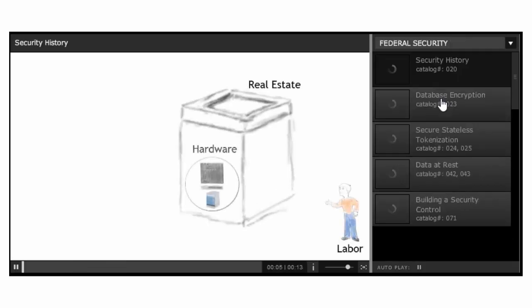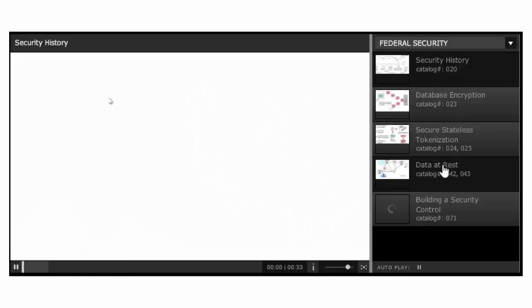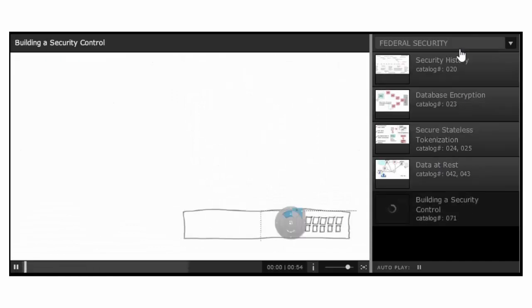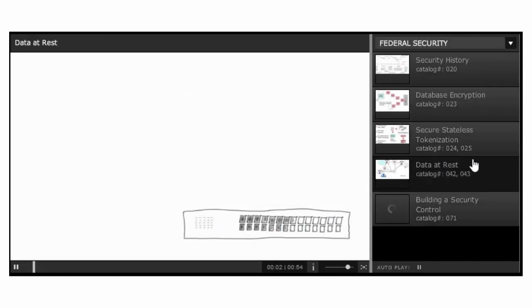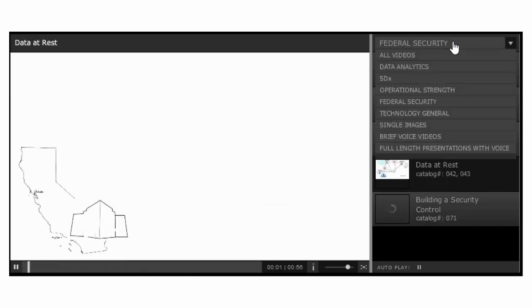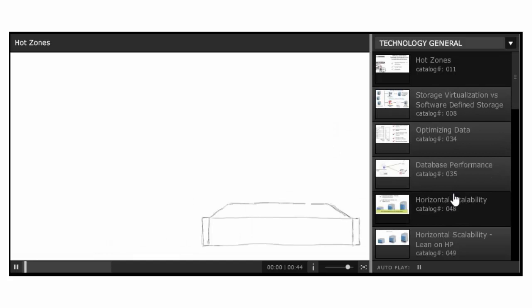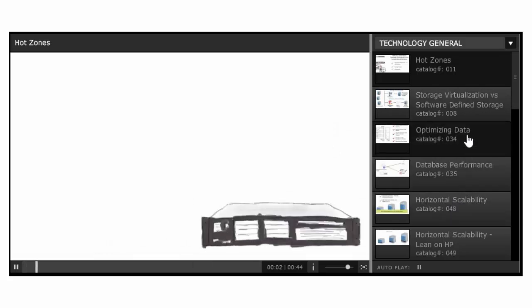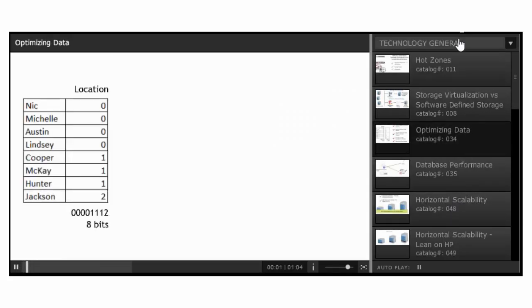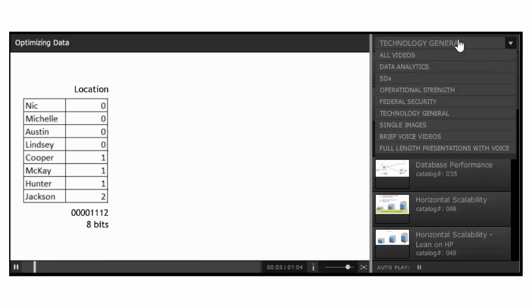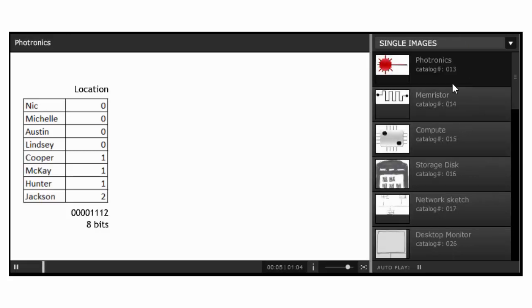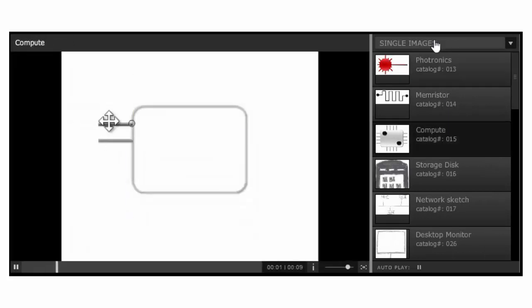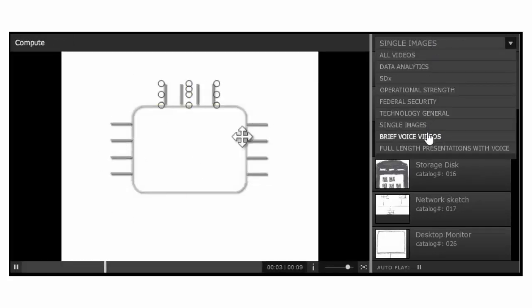Now, federal security is another one of the drop-downs. Security history, data at rest, building a secure environment, all of that stuff. So all of those things are in there as well. And then you can go to just technology in general. So what is it that we're doing with technology in general? Some hot topics, right? Single images are if you want to just talk about something in specific. They asked you a question, you want to talk about photonics or Memristor or whatever.